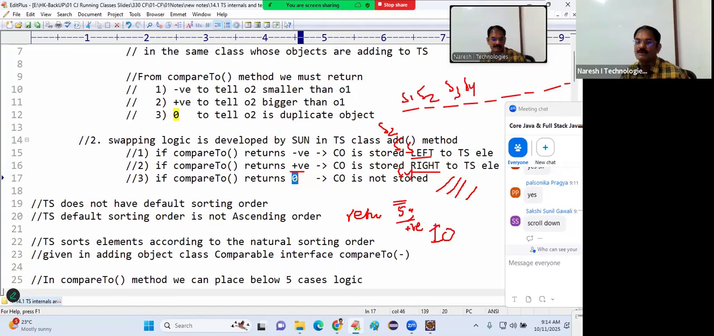Next. Suppose I return -5, a negative number. Now the first object is stored, S1. Now I am trying to store S2. What does it return? -5, negative. Negative means which side? Left side. S2 left, S3 left, S4 left. Now is this insertion order or reverse insertion order? Reverse insertion. If it returns 0, then the current object is not stored.